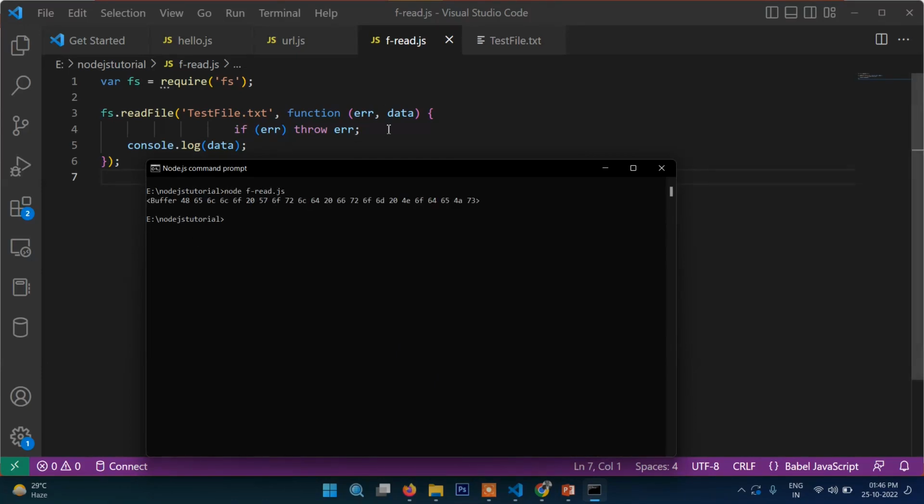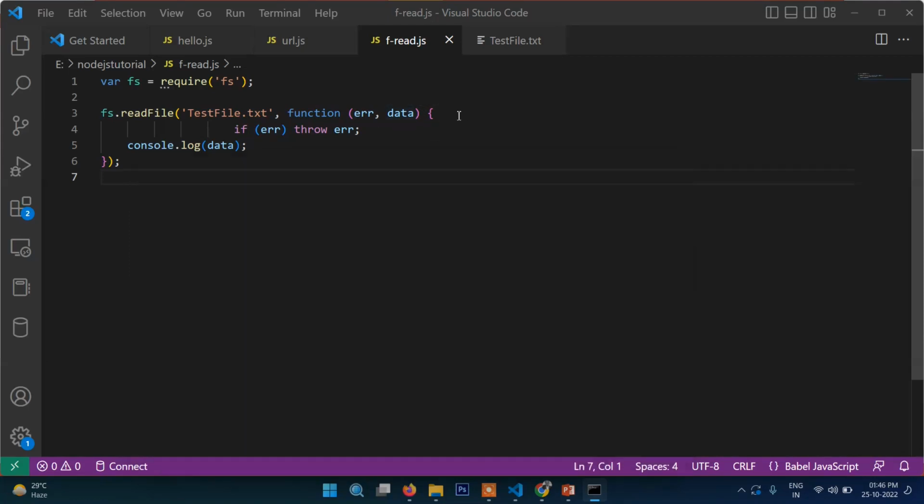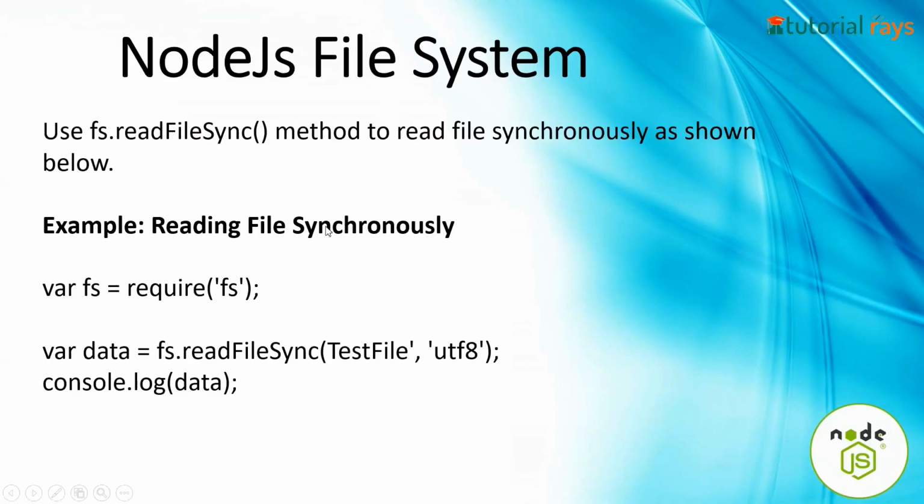Because we have not specified here the Unicode character. That means we have to specify here Unicode character, because as you know, the text is read in Unicode format. So we will just provide here Unicode format, and then it will display the exact data. So let's just see this. What happens here? UTF-8 we need to provide here.